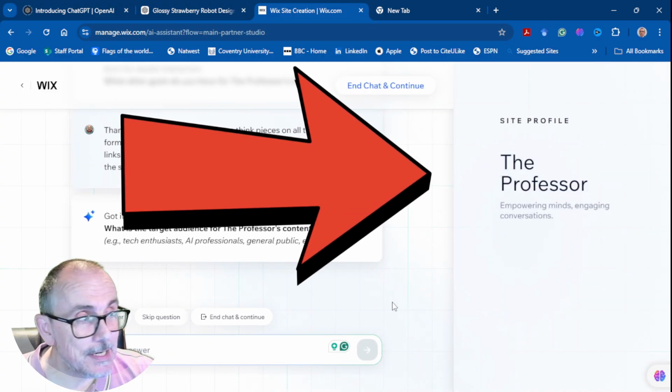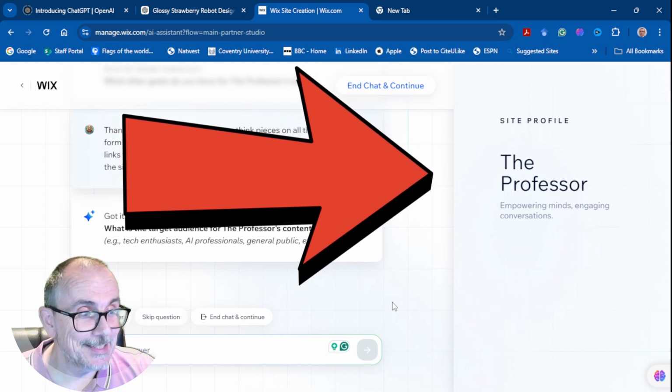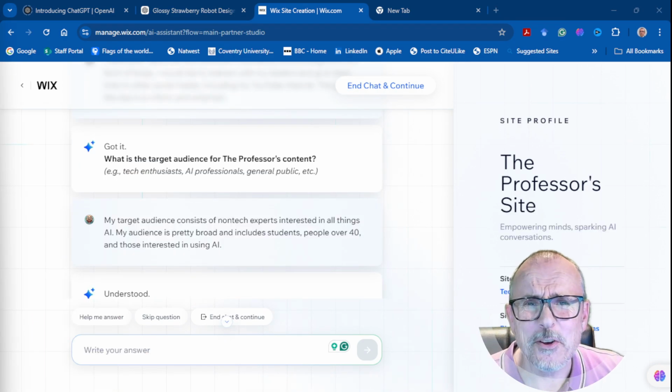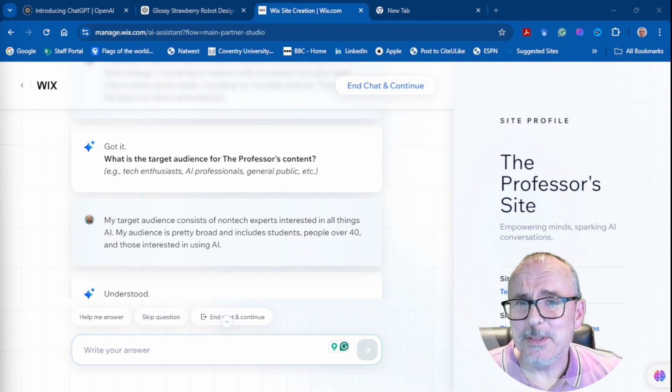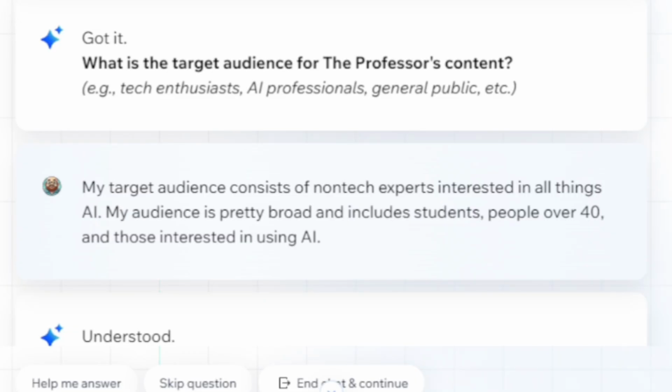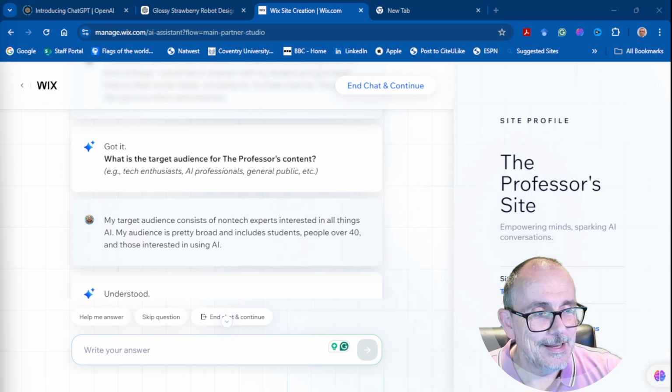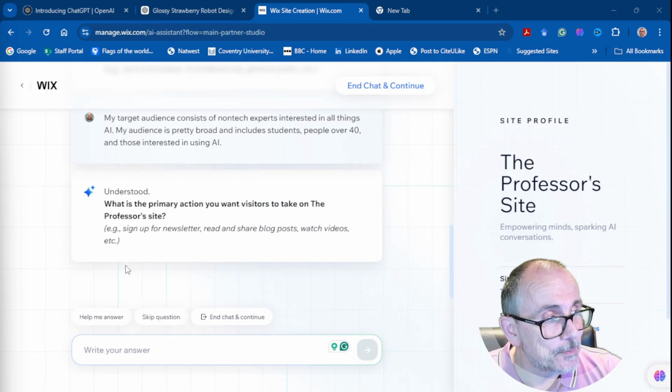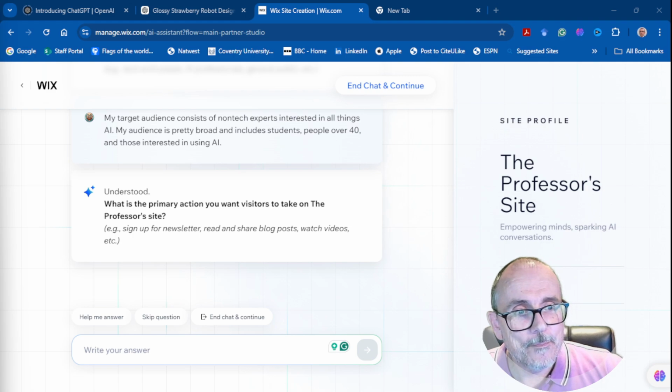And it's already started building my blog site on the right-hand side. Let's see what we get. Okay, so I forgot to press record, so I'll just do this a bit manually. So my target audience consists of non-tech experts interested in all things AI. My audience is pretty broad and includes students, people over 40, and those interested in using AI. And it said it understood and it updated, as you can see behind me.